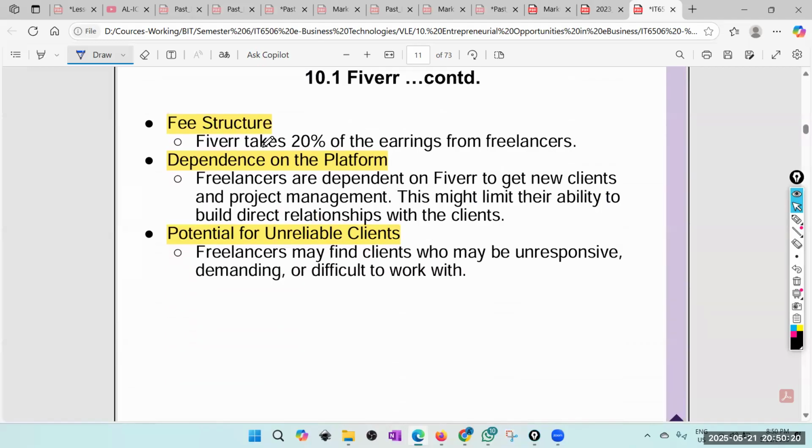And also a big percentage of the earnings goes to Fiverr as well. So that means it will be a disadvantage. And also you depend on the platform unless you build your independent websites and so on and make it your own business. And also potentially unreliable clients, especially new clients, maybe they try to get the service and skip payments and so on.